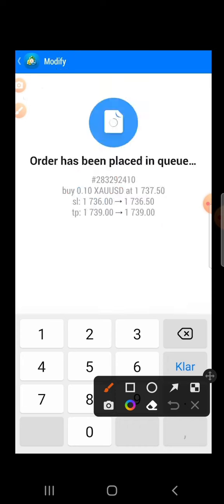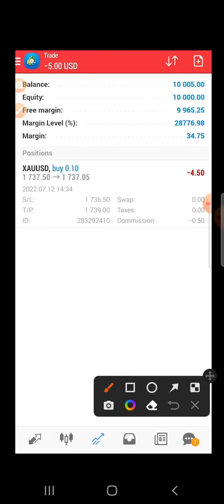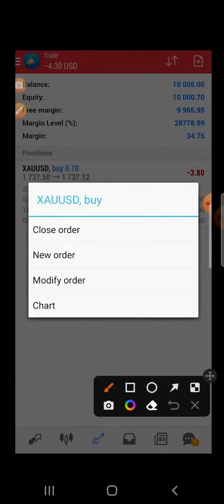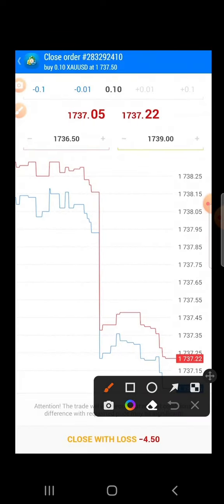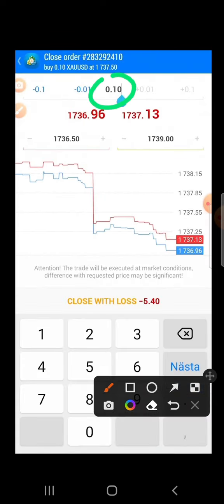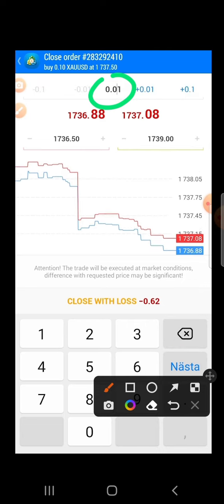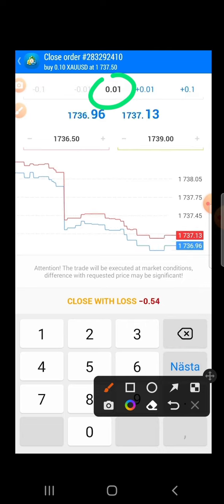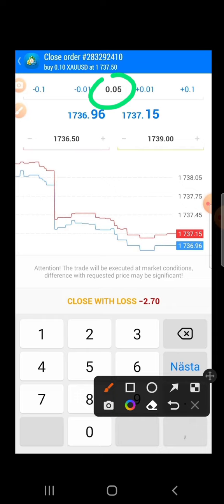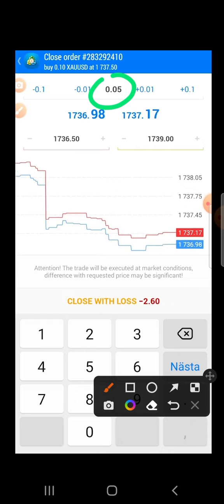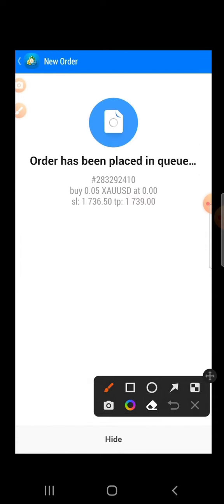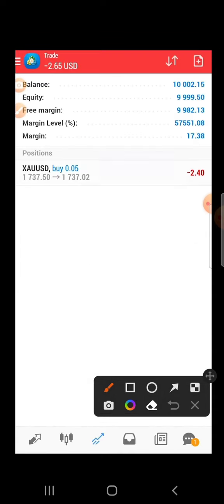Now let's say you want to close the trade or you want to close parts of the trade. You press on the trade, you press close trade, and then at the lot size, you choose how many lots you want to close. Let's say you want to close half the trade. So we have 0.10 in lot size. We put 0.05. That's half the lot size. So now only half of the trade is running and half of it is closed.